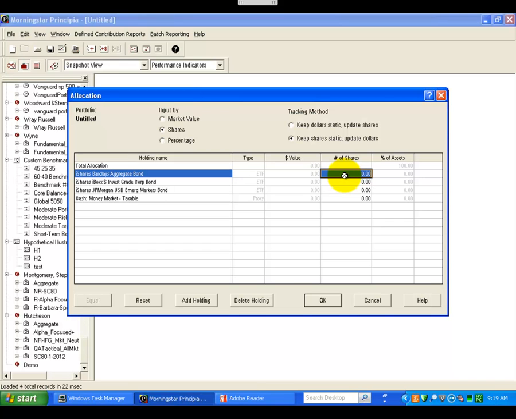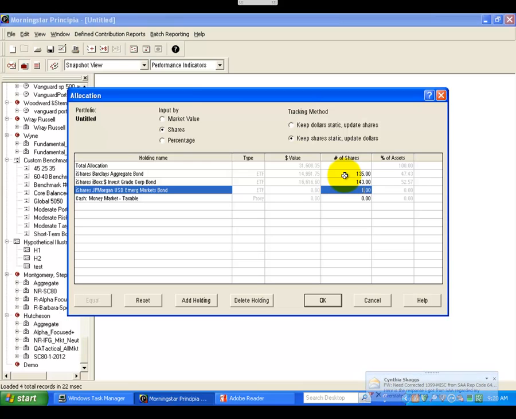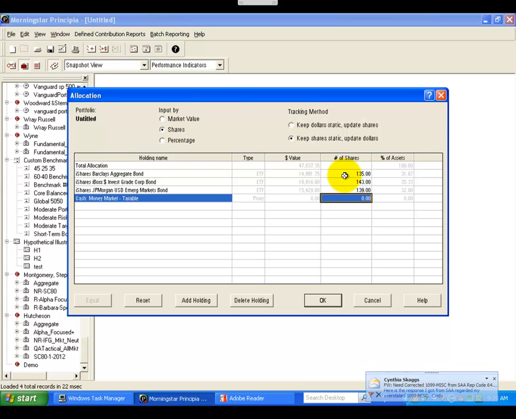So this is the Barclays aggregate, and we're going to put in the number of shares, 135, down arrow. The next one is 143, down arrow. Next one is 139, down arrow, and we have $777 of cash. Now, from this box, you can always delete holdings, add holdings, reset, whatever. But so we've got it in. We're going to keep the shares static and update the dollars. And we're going to hit OK.